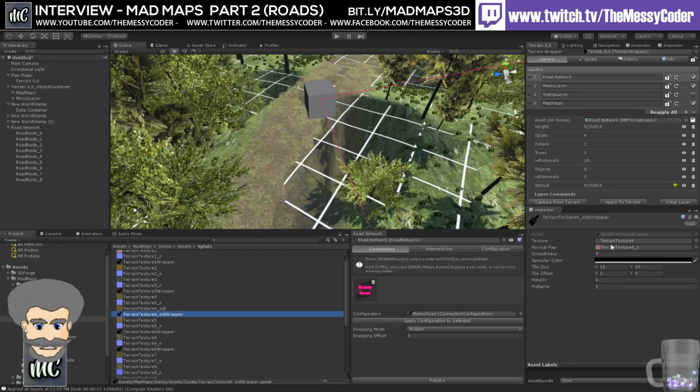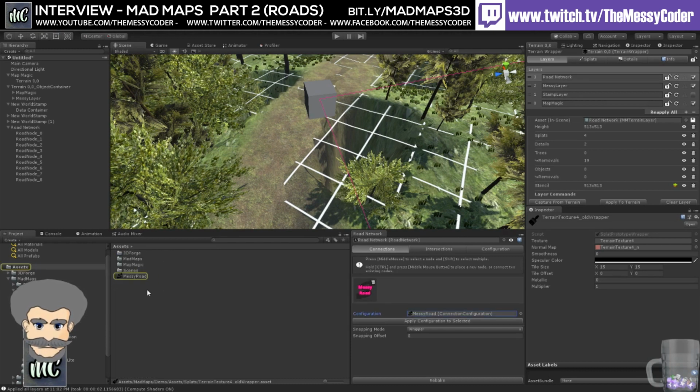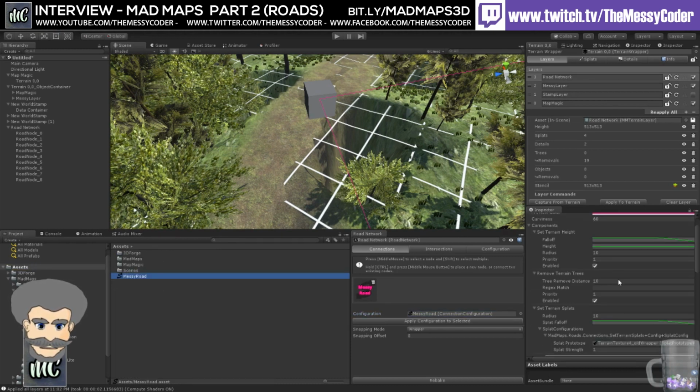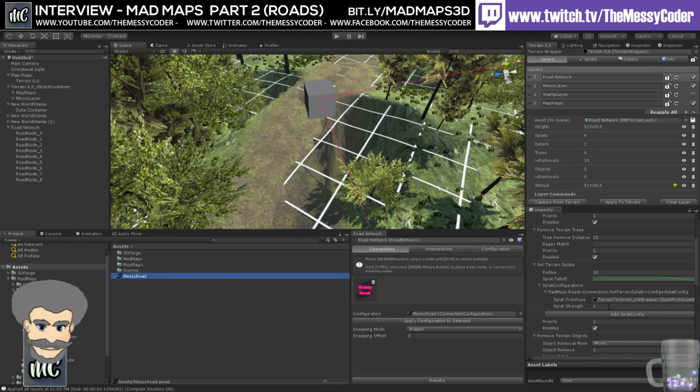So how do I add more textures to this, to be more than just the one? Yeah, for instance, if we wanted to blend two splats together with a road, we'd go back to that messy road configuration. We can just select it by clicking it there. Cool. And we'd add a new splat config in that list.